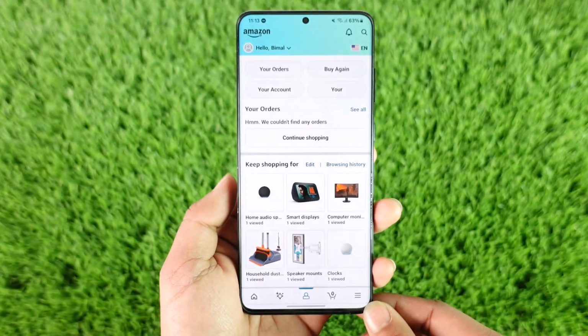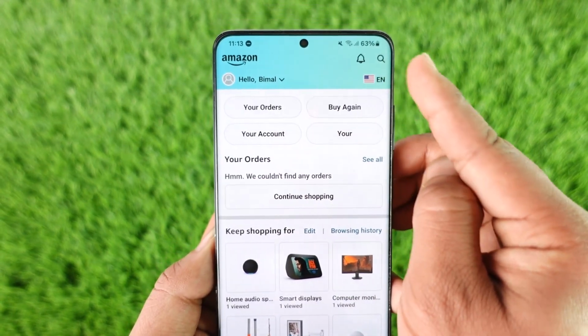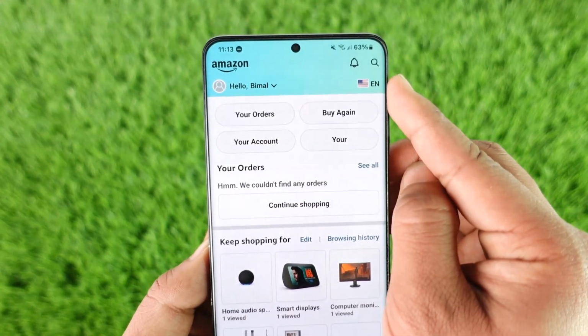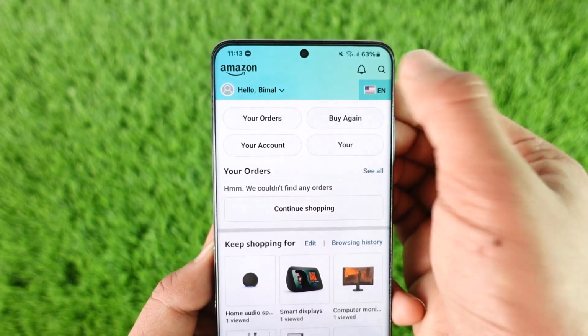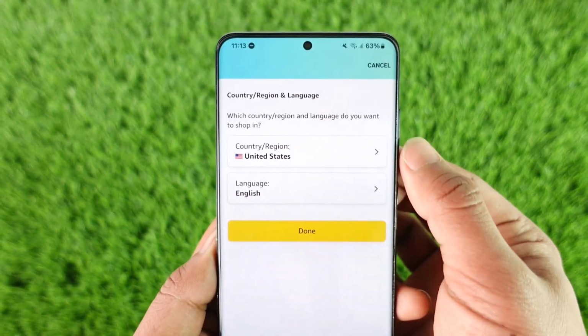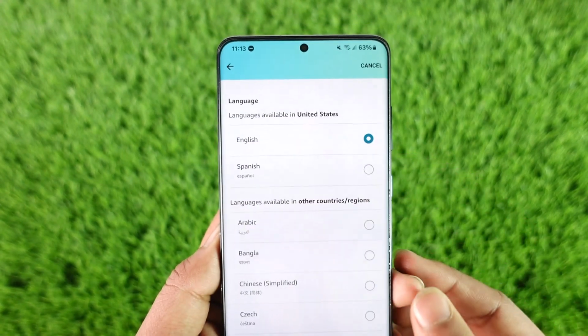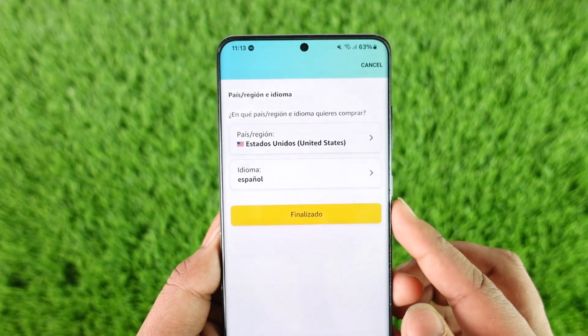As you do that, if you look over here and then you go to the top right hand side, you will find a little flag icon along with the language you've selected. So just tap on that flag icon here, and as you do that, it is right on this page where you can choose the country or region or the language. So depending upon the language you want to change to, select any language that you wish.